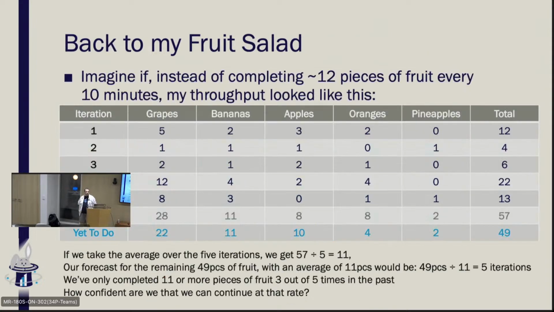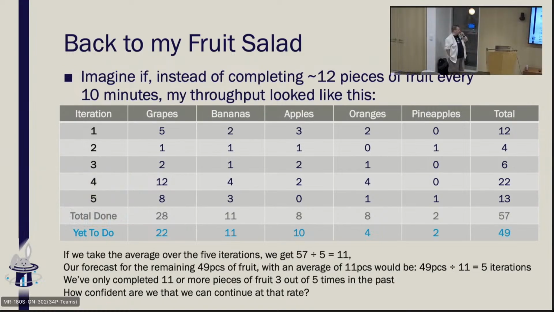So let me go back to my fruit salad for just a second here. Imagine instead of completing 12 pieces of fruit every sprint, we changed the throughput to look like this. And we've got a whole pile of different data. Don't worry, I'm not going to make you do the math here. But if we take the average, we would find that I've completed 57 pieces of fruit divided by 5 iterations, which means that my average is 11.